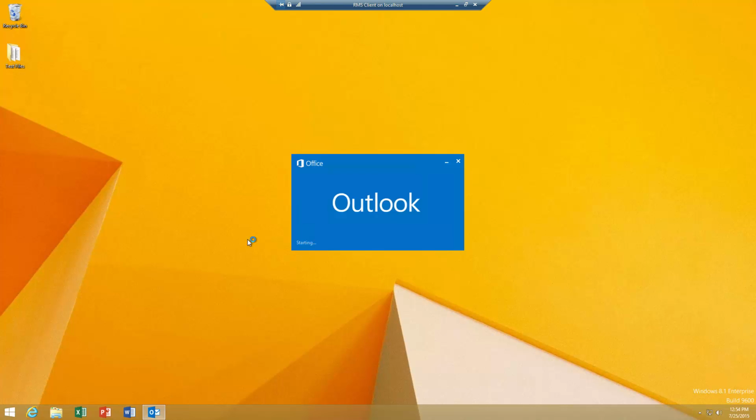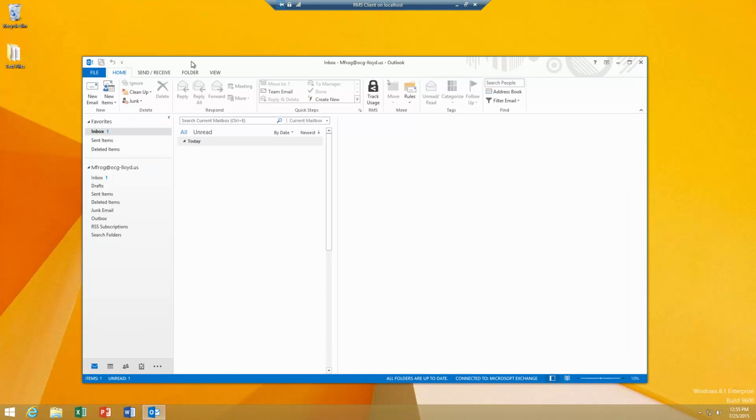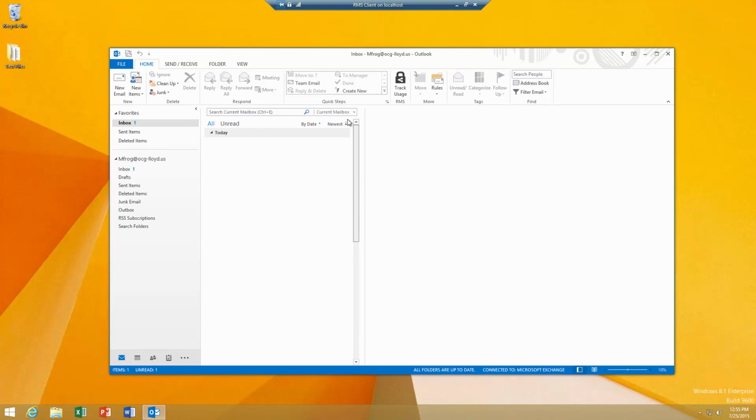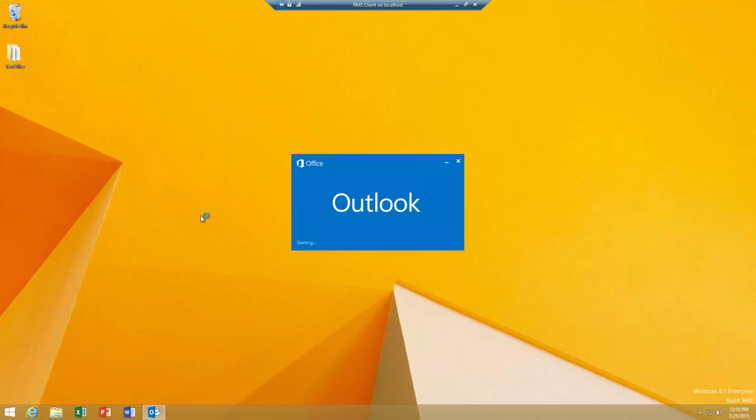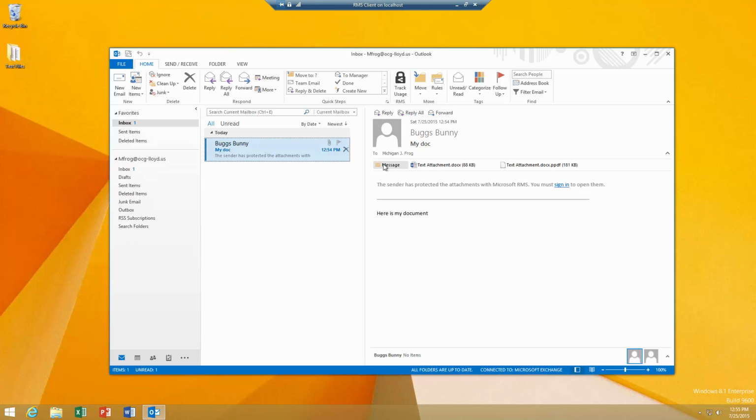And I'll open up Outlook. I see the number 1 there. I'm just waiting on that message to appear in the inbox. Try closing Outlook again, open it back up. There we go. So you'll see we've got the email from Bugs Bunny, and you'll notice that there's 2 attachments now.